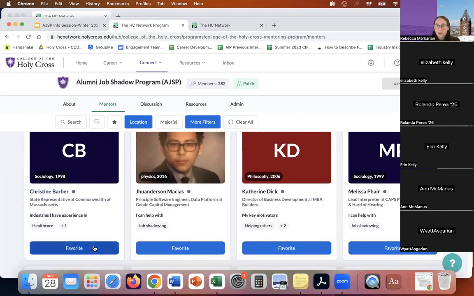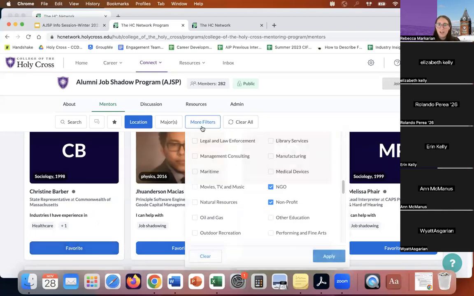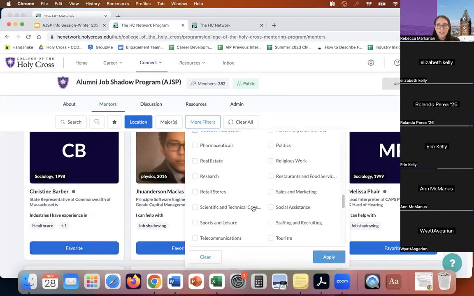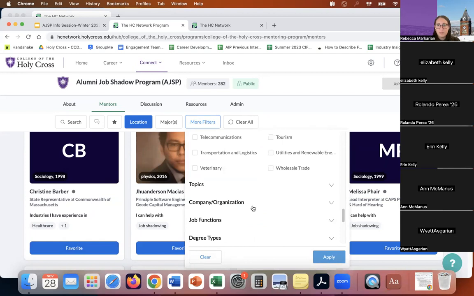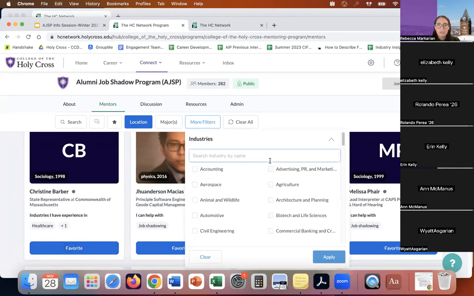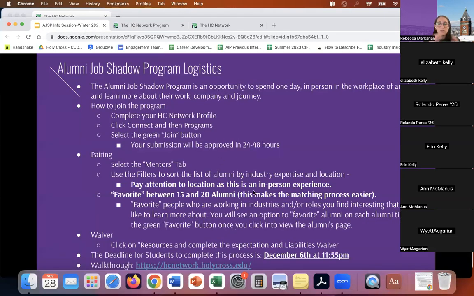Again, you're going to want to go in and do this for between 15 to 20 alumni. This helps make sure that our matching process is more accurate. You can have a number of different industries here, everything from wholesale trade to accounting. There's quite a list of industries to choose from. So that's a walkthrough on the actual HC Network piece itself.